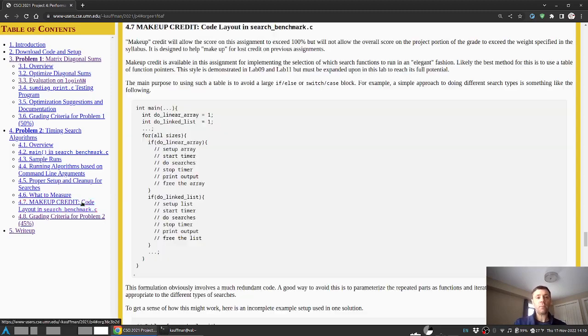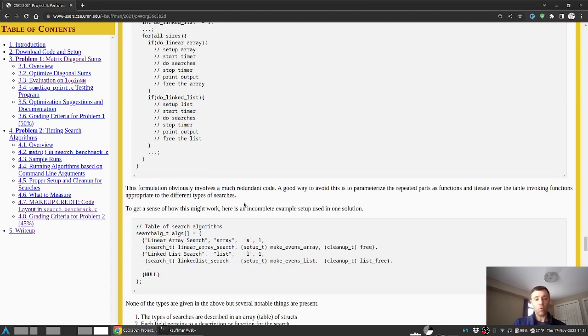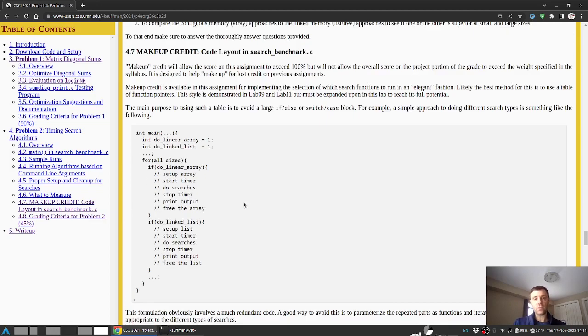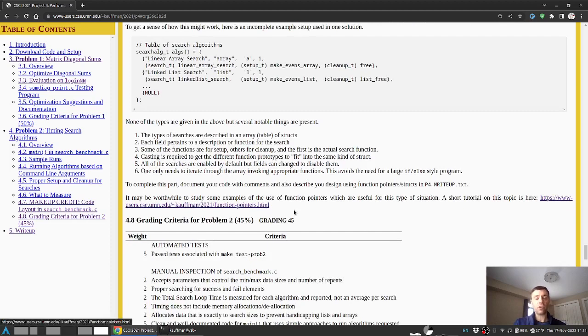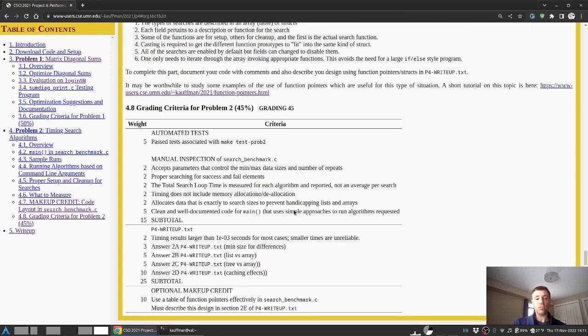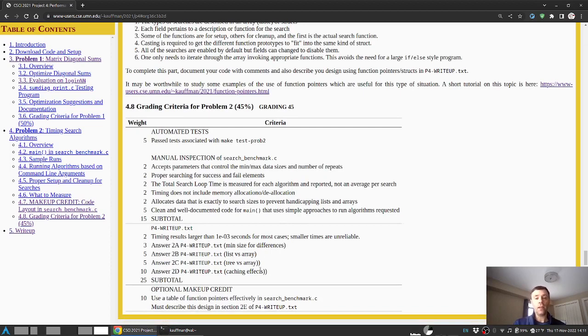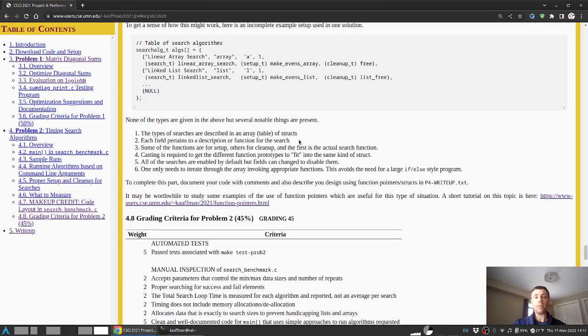Finally, there is a bit of makeup credit associated with this last problem, and it is to, once you have a search benchmark established, try to rewrite it in a fashion that's a little bit more expandable, that uses some interesting software engineering techniques, notably function pointers. And there's a tutorial on this that's linked over here. It is optional reading. I caution students, make sure to finish your search benchmark first, answer the questions associated with the write-up, and then consider working on this makeup credit instead.